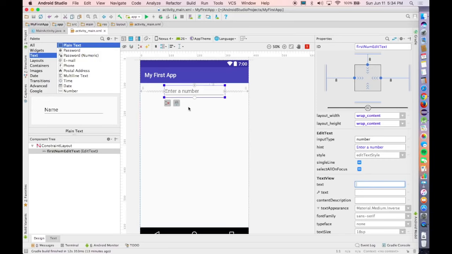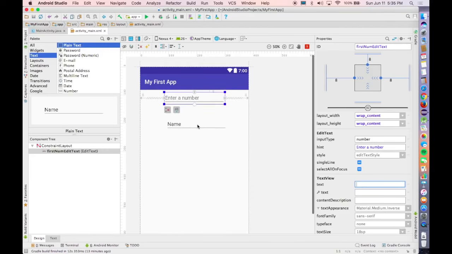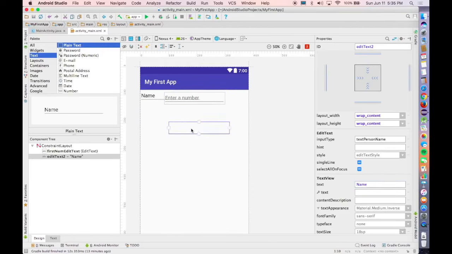Okay, now we're going to do basically the same thing with another text box here. So I'm going to add another plain text underneath. But I'm going to glue this one to the bottom, so it's relative to that right there. And I'm going to glue it to the right, and I'm going to glue it to the left.